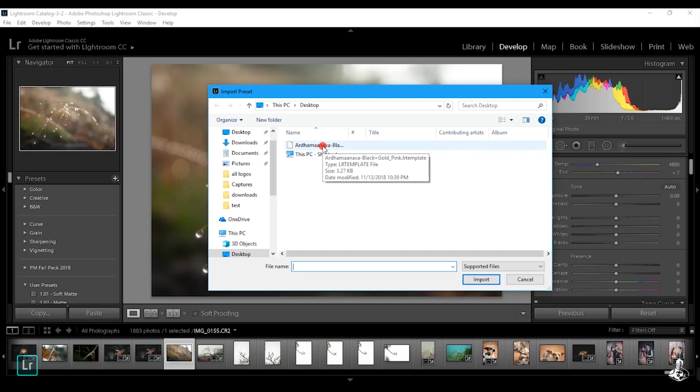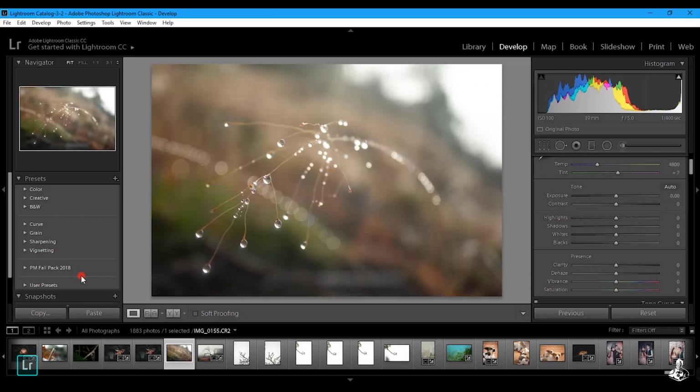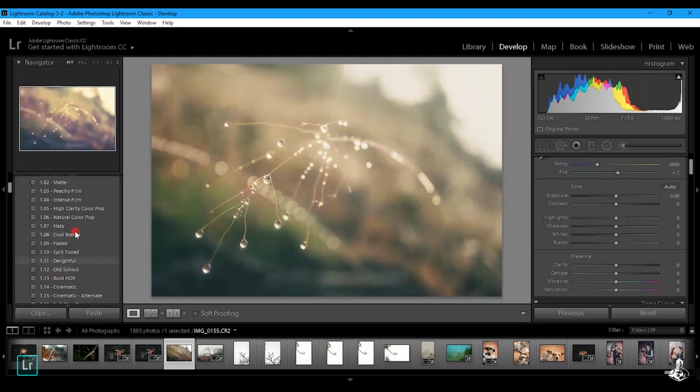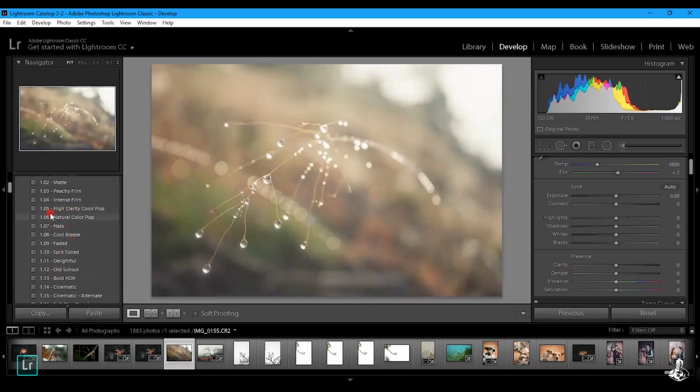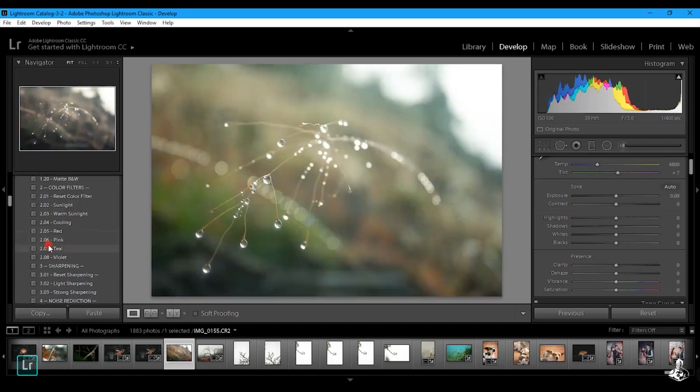I have saved it on the desktop, so I'm going to click it here and then import. Once you import it, just go to the user presets and there you find the presets you have just imported, and here are the few presets I have already imported, and I can choose whichever I want. I think this preset is fine.